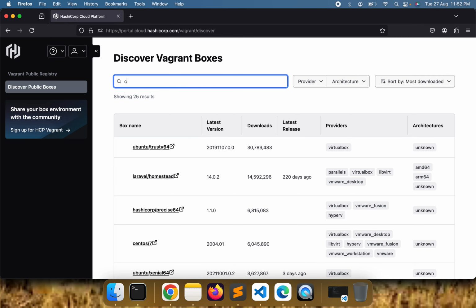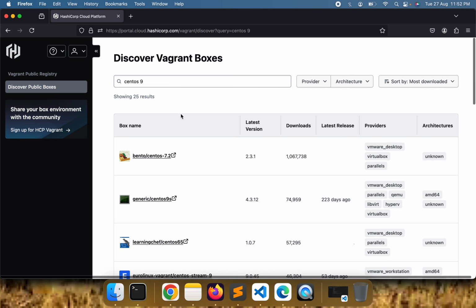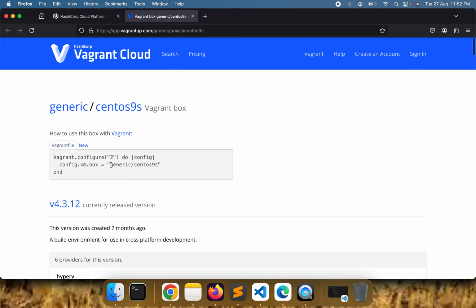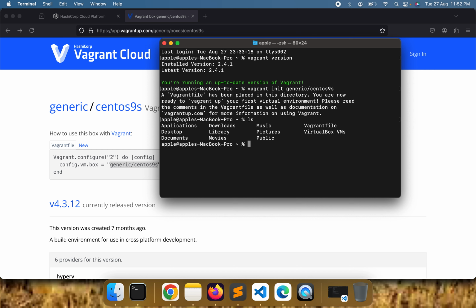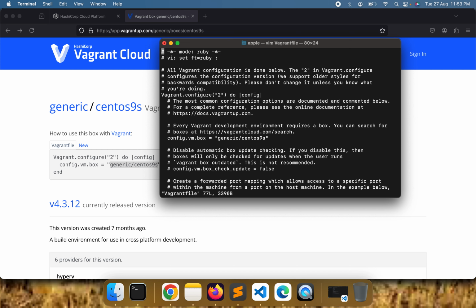Alright, so we need CentOS 9. Let me search for it. We'll take this one, generic slash CentOS 9 stream. Just copy this one. Okay, so let's do vagrant init with the box name. This will create a Vagrantfile. Let me do ls to check the Vagrantfile, and we'll open it with vim. Let's update this configuration.